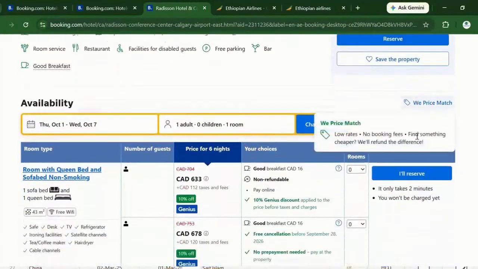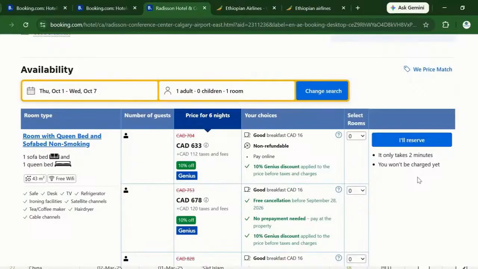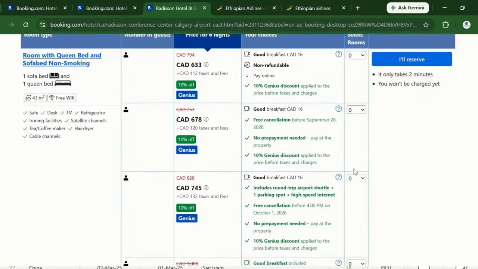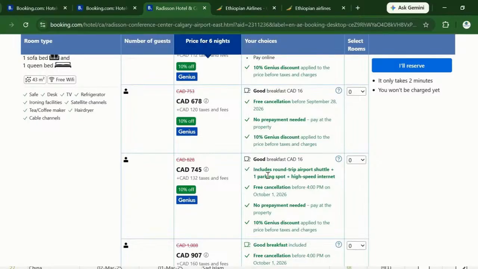But let's go with a different property for this walkthrough, the Radisson Hotel and Conference Center at Calgary Airport. I'll click See Availability on that listing to open its full page. Once we're on the Radisson Hotel and Conference Center page, you can see the full photo gallery, guest reviews, star rating, and a map showing exactly where it's located near Calgary International Airport.